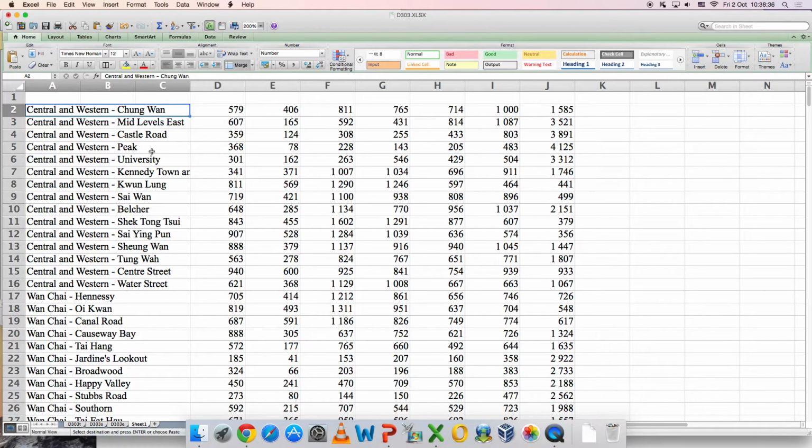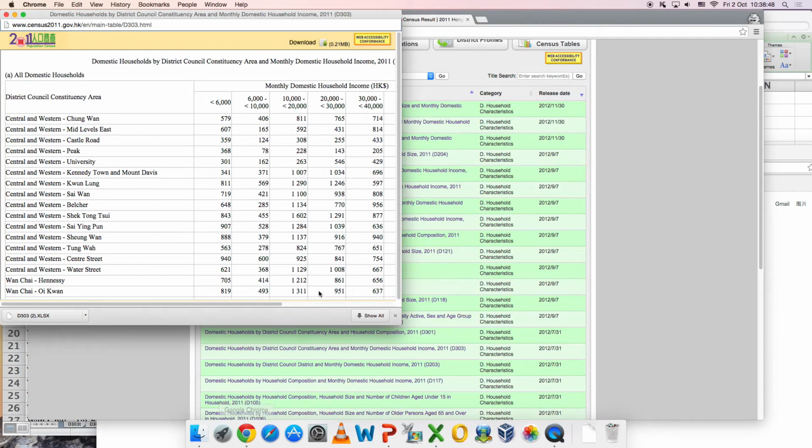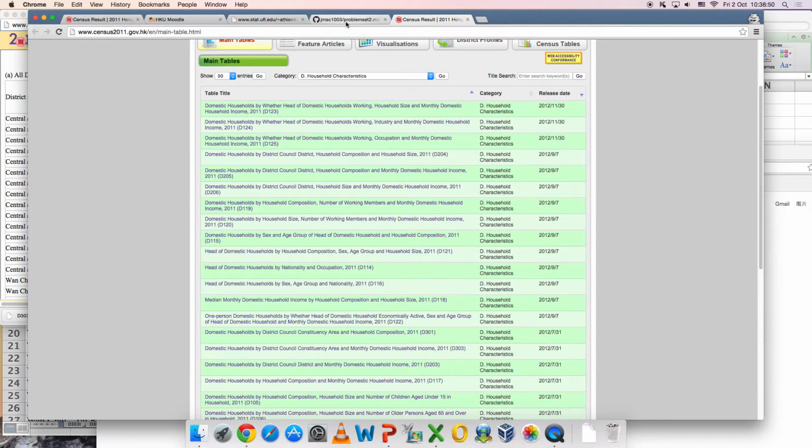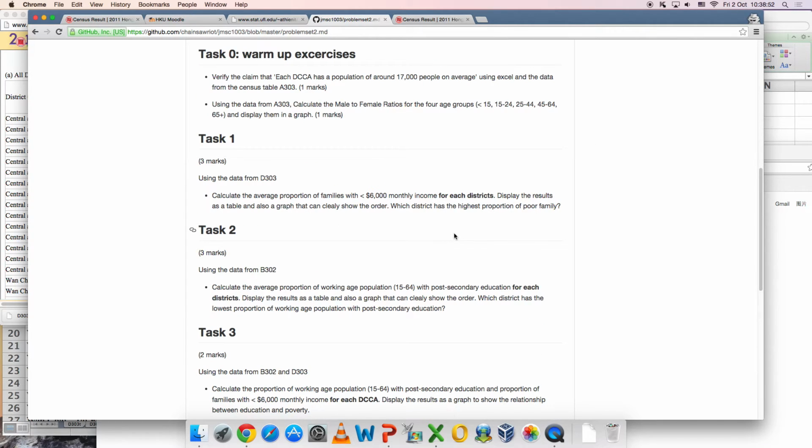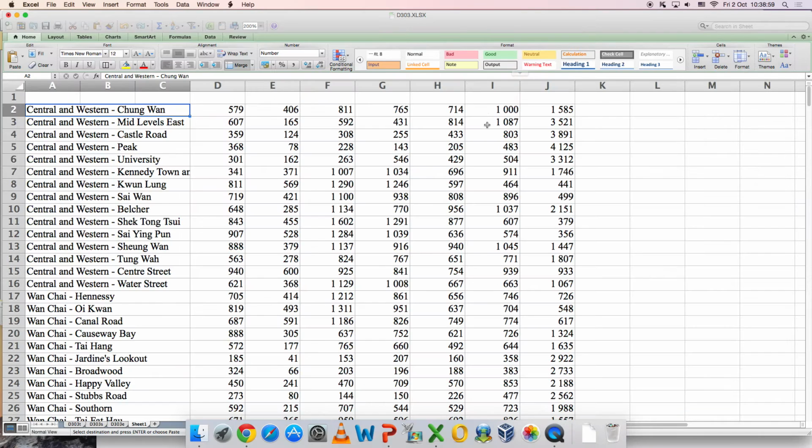right? And as I've told you, the DCCA are actually composed of the district and then the name of the DCCA, because task 1 asks you to do the calculation for each district, right? So you need to break down this one into the district and then DCCA.